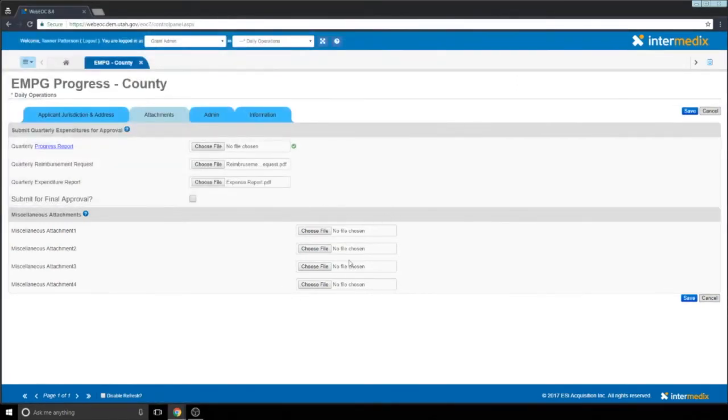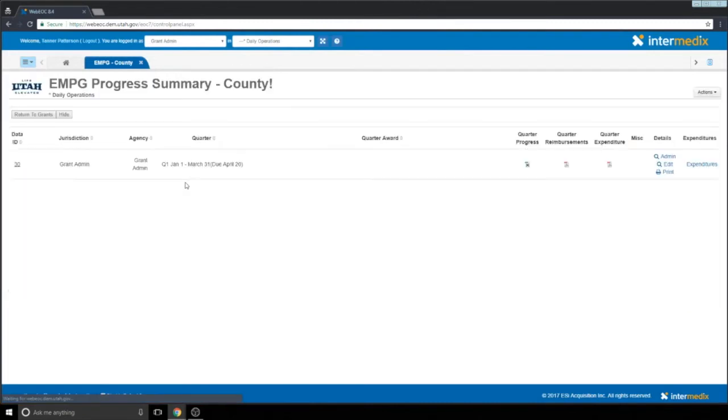Then, if you've attached everything you need, check the Submit for Final Approval box and then click Save. This will submit your progress report to be reviewed by the EMPG Program Manager.